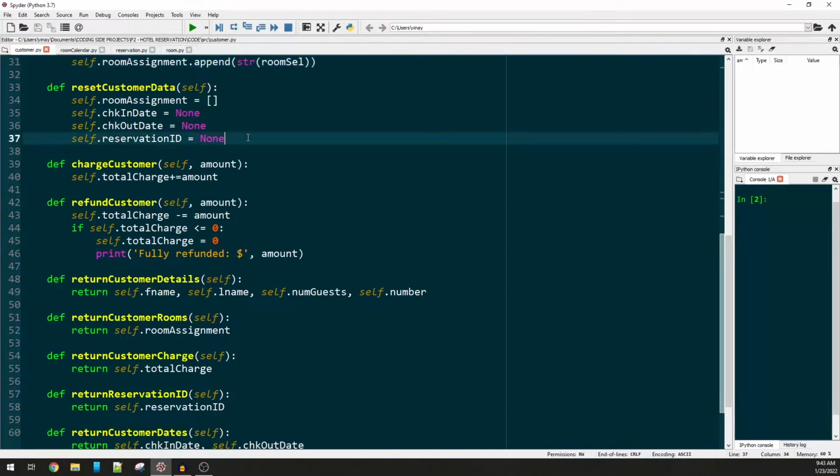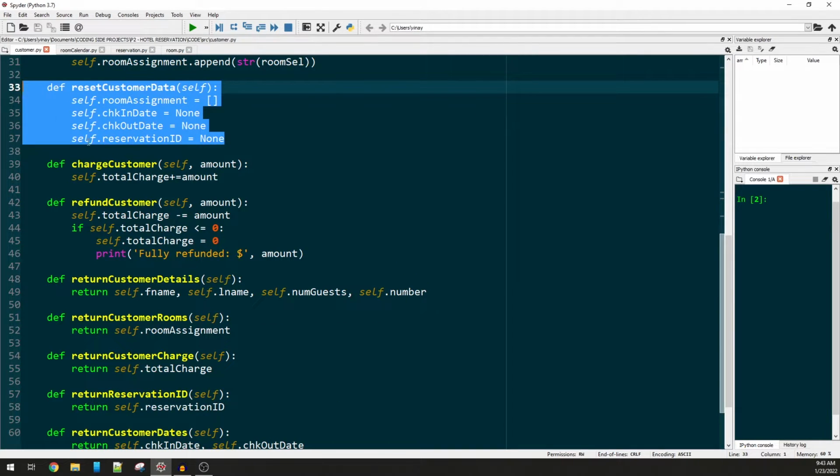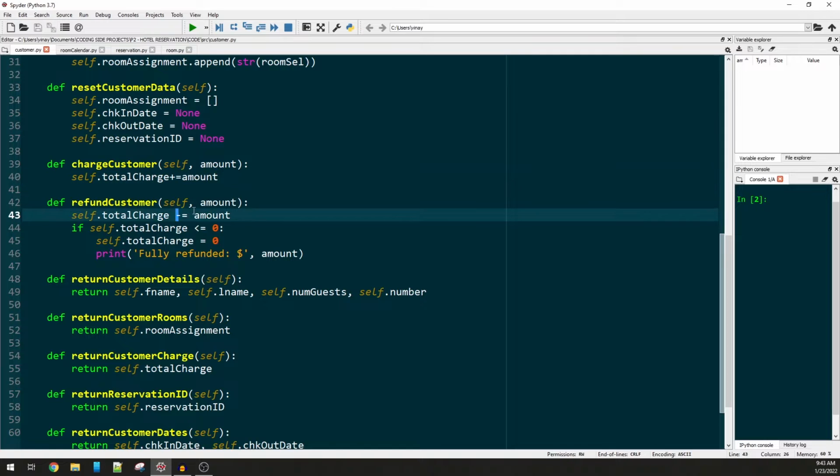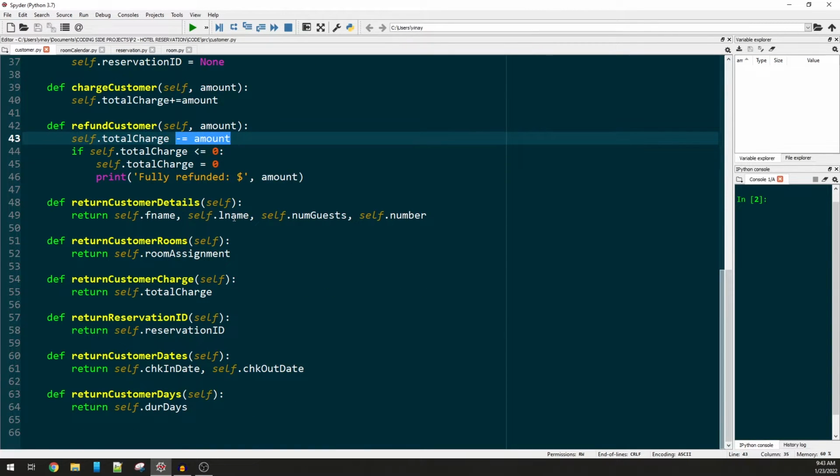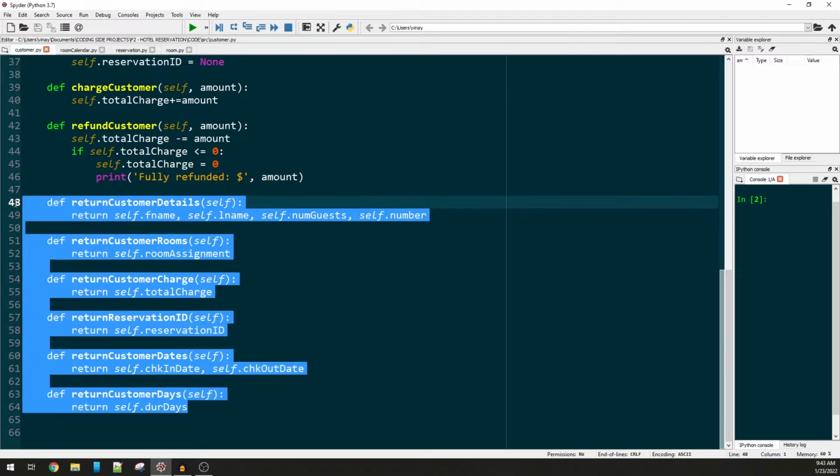I can reset my customer data like this. I can charge the customer and refund the same way. And then I can just return a bunch of attributes if I need them, which I will anyway.